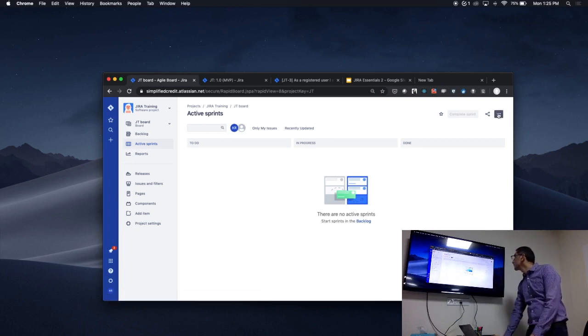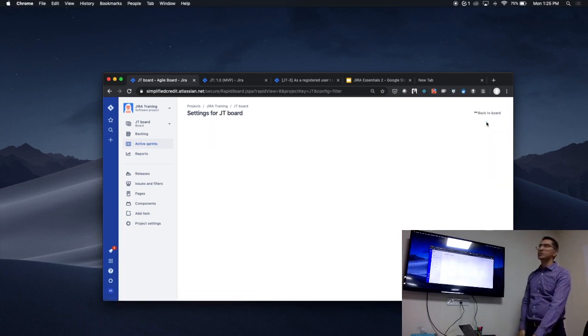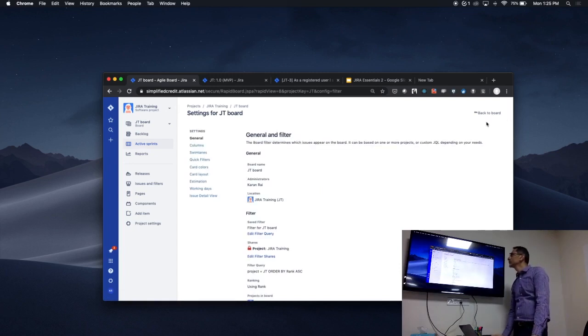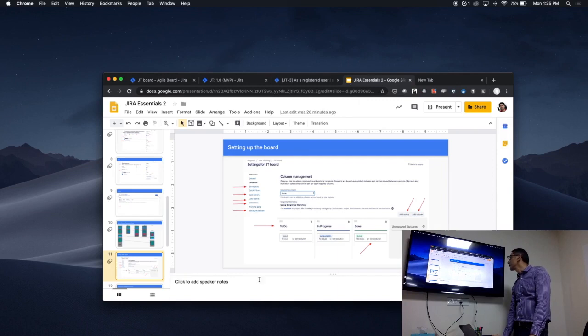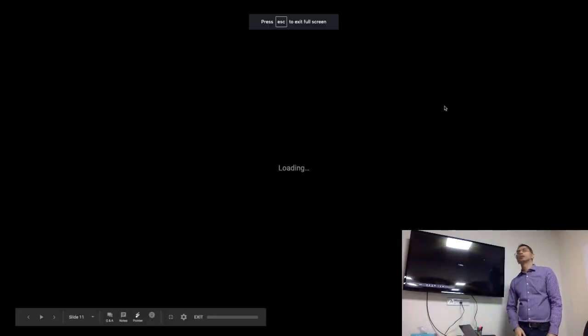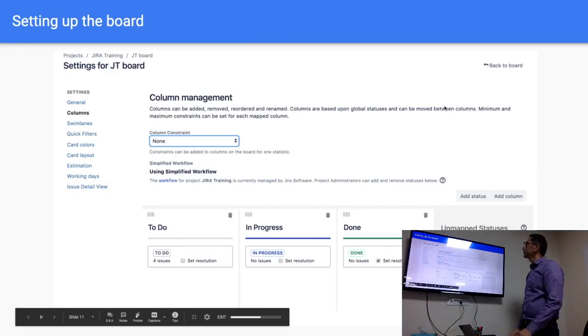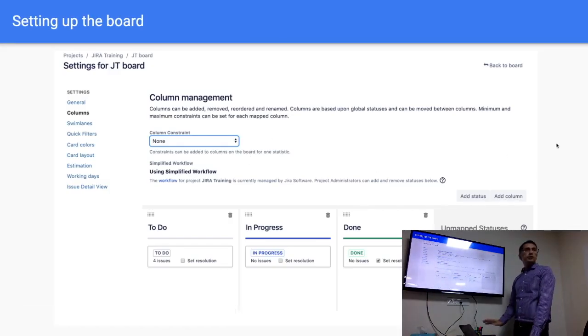So there is a button here called board settings. So we can go to board settings, and this is what we are going to dissect here and understand a bit more about what each of these sections are, and then we'll try and do a quick practical session to set it up. So I'll take you through the key sections here.